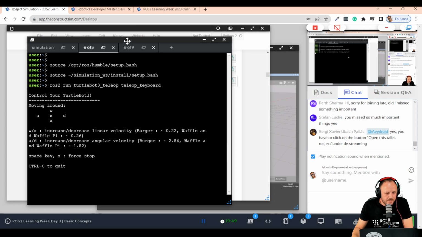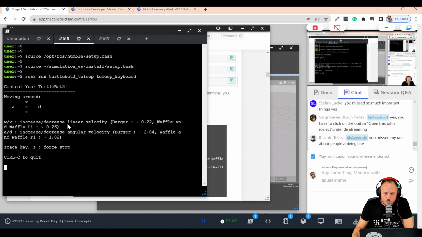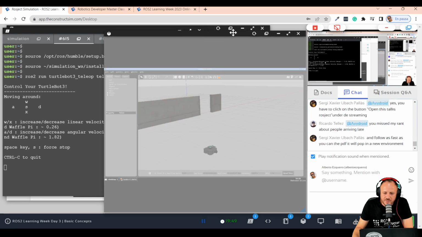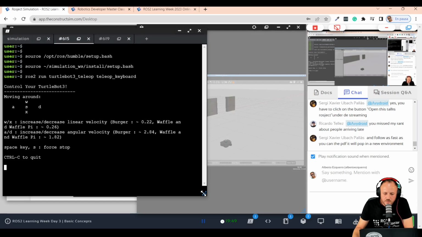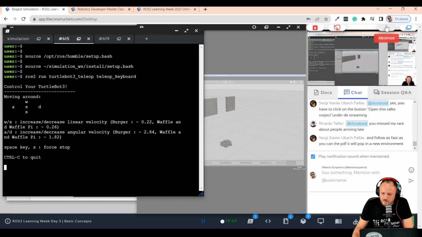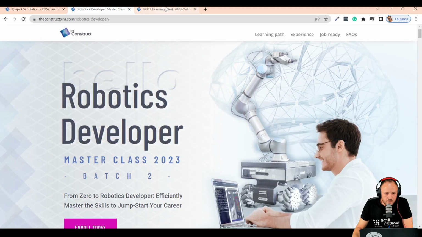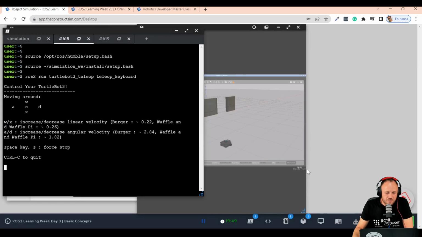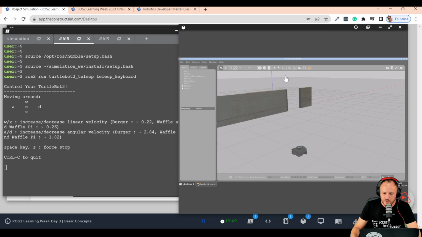There we go. Then this program, what it does is that it allows you to send velocities to the robot by using the keyboard keys, okay? Let me minimize this, because I have the chat also here, so that I have some more space to use. Otherwise, the space is limited here. There we go, okay?